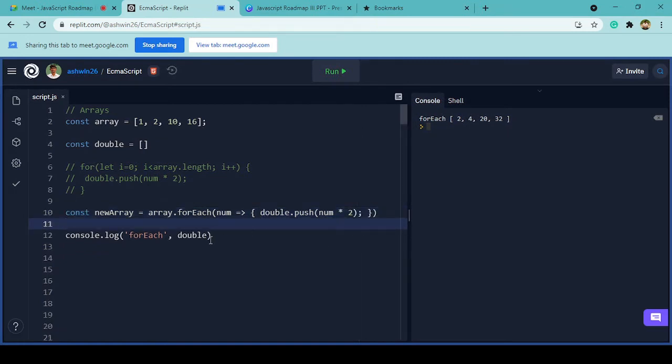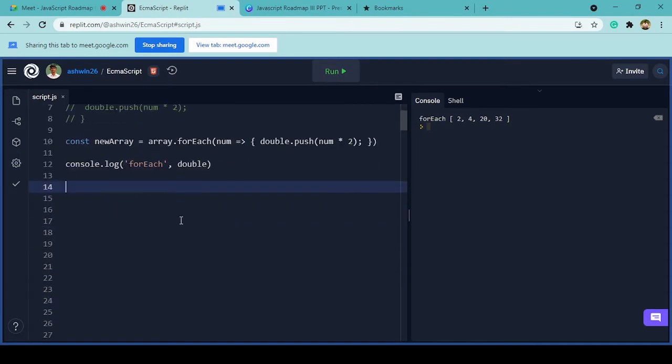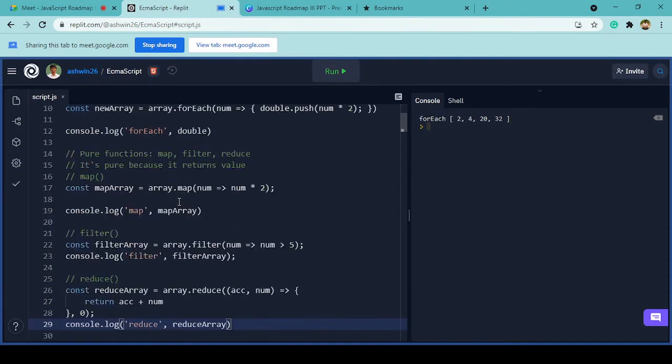So this is the new feature that we have, that we can apply to arrays as well. Okay, the array, and let me show you three other important functions that we can use, which were recently introduced by ECMAScript. Okay, so these new functions are nothing but called pure functions.